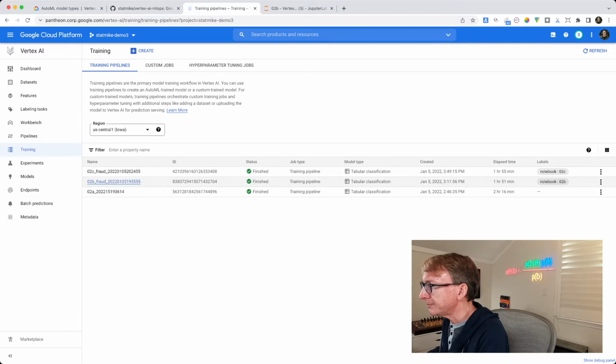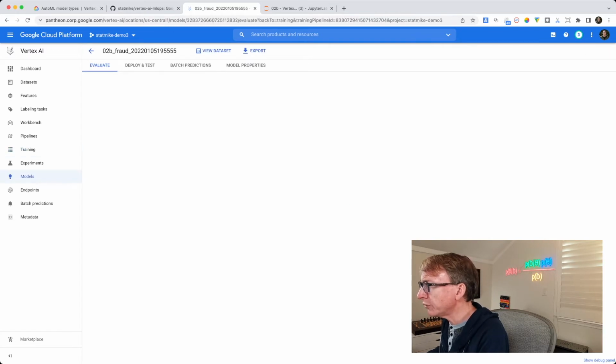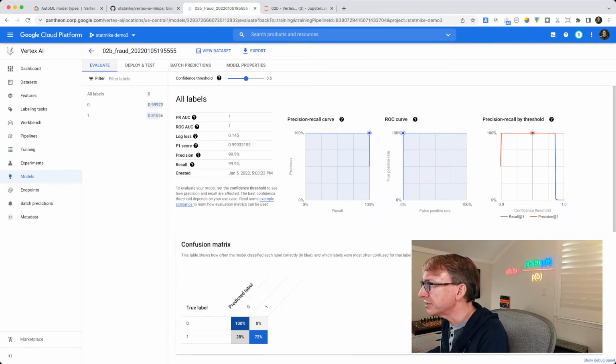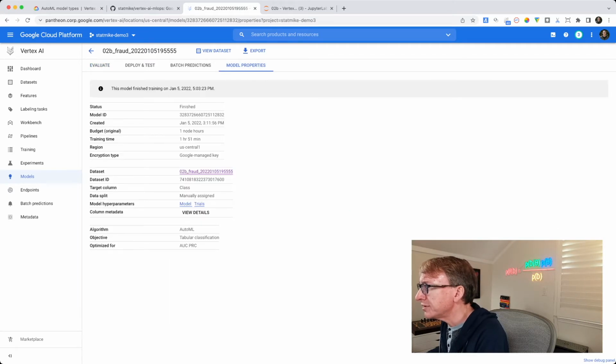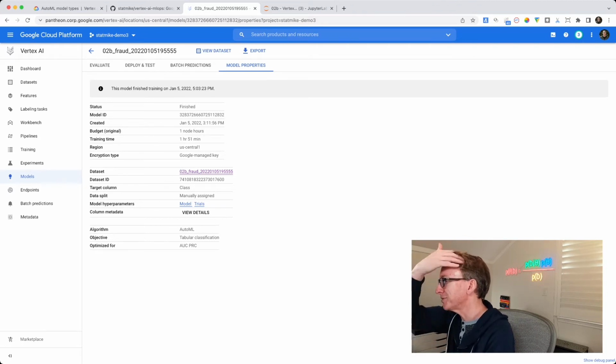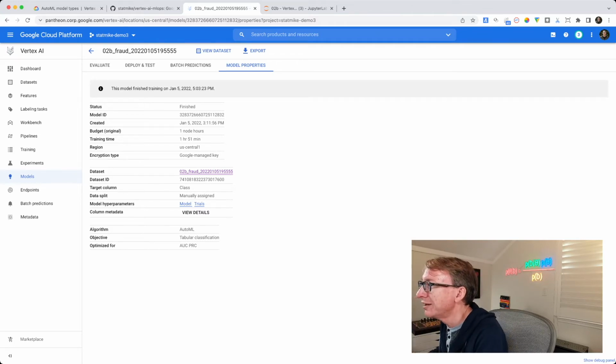Now let's click into that. We get a little more information about the job. We'll get to the evaluation in a second. Let's go to the model properties. And what we see under model properties is that it had a budget of 1 node hour. We set 1,000 milli node hours, which is 1 node hour.